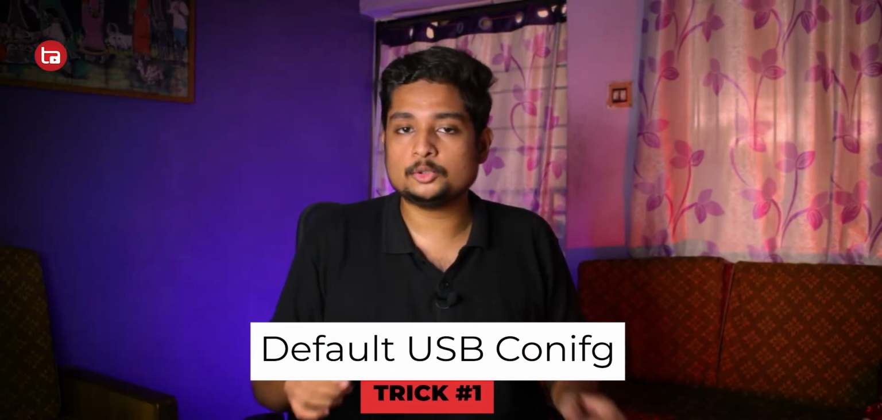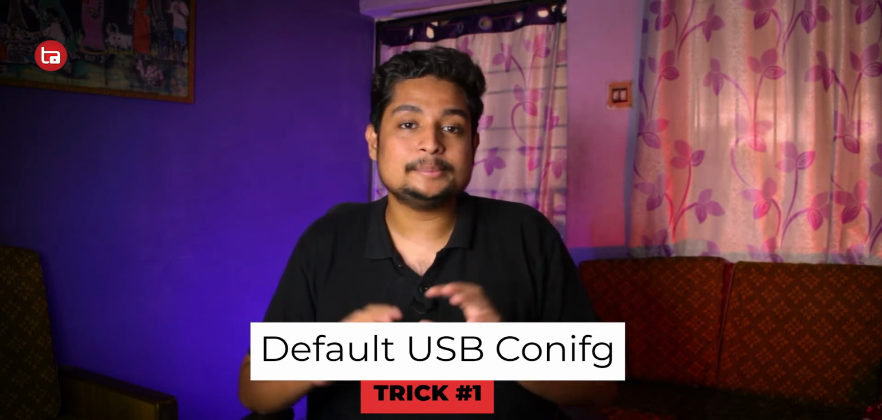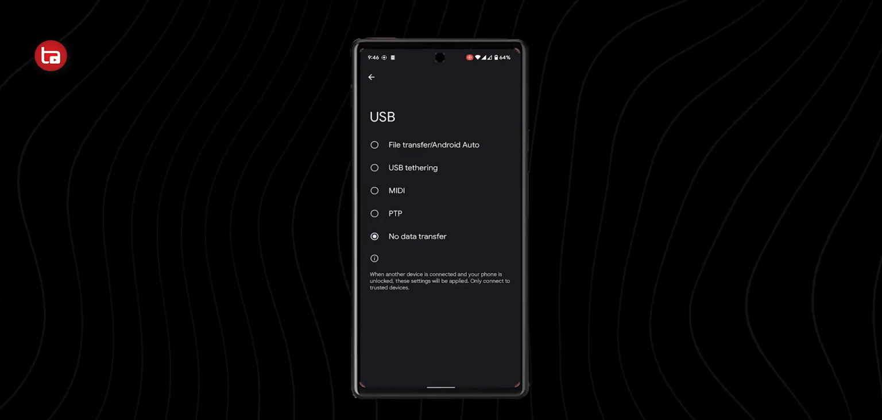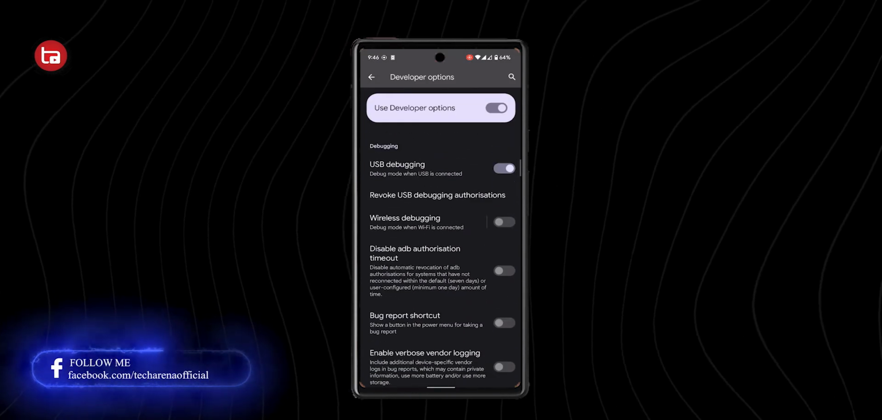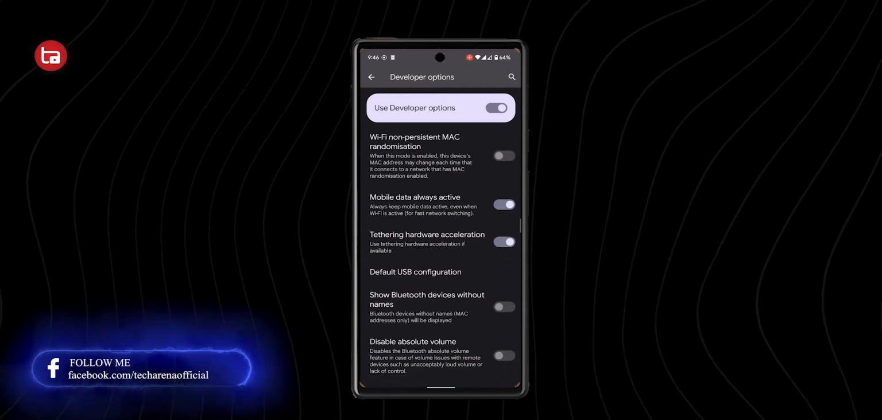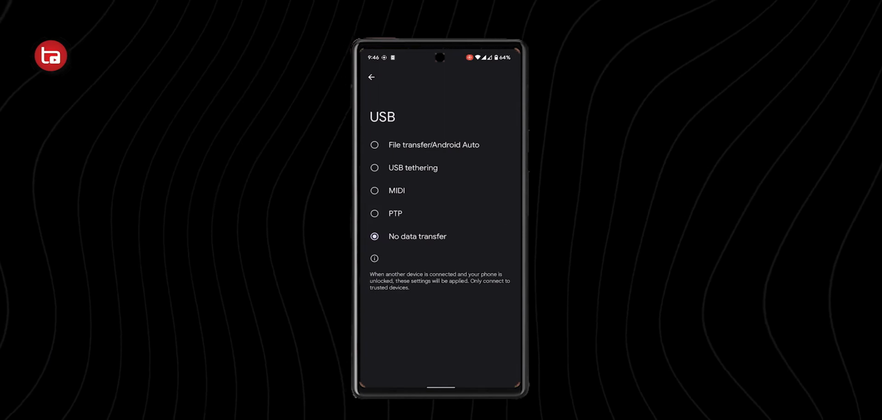Trick number one will fasten the process of connecting your phone to your PC. Usually when you connect your phone to your PC through a USB Type-C, it will show a USB configuration settings through which you have to manually select what type of connection you need to establish between your PC and your phone. But to fasten that process, you can go to your developer options and find default USB configuration, which will let you choose the default option when you plug in your phone to your PC. Usually people use a USB cable to connect their phone to their PC or to their car. So you can choose file transfer / Android Auto as the default USB configuration setting when you connect your phone to the device.